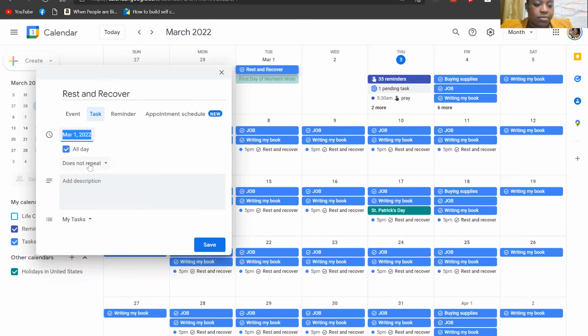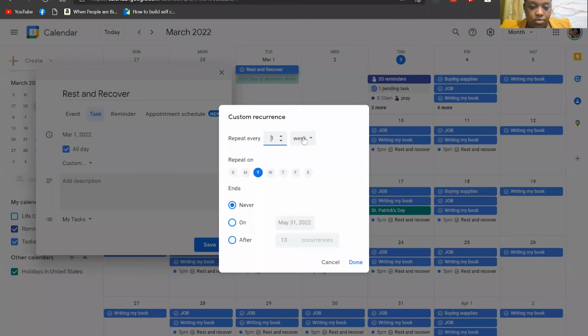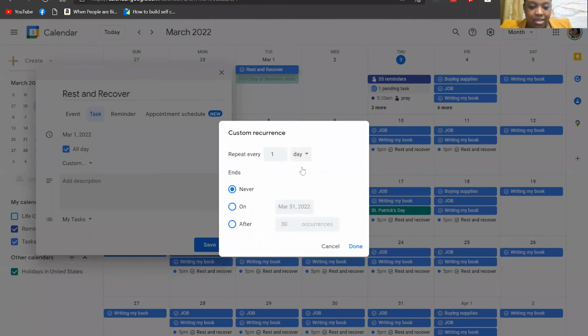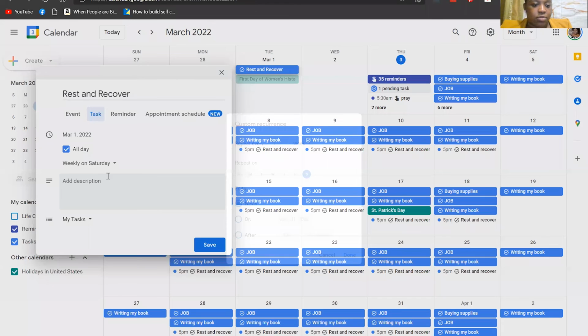all day, repeats. We'll say custom, every week, because Saturday's on the week, every week, and it does not end. And then you would put weekly, every Saturday, rest and recover.